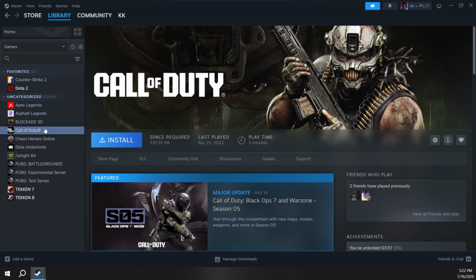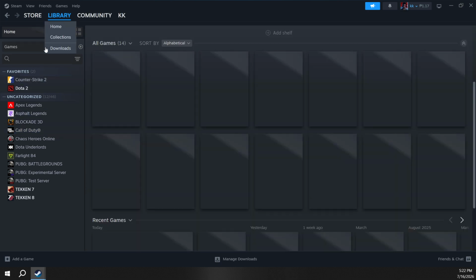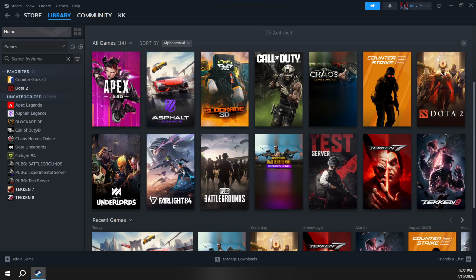To wrap up, open Steam, head to Library, find the tool via search, right-click, go to Manage, and choose Uninstall, then confirm. This keeps your system tidy without losing access to anything you've purchased.